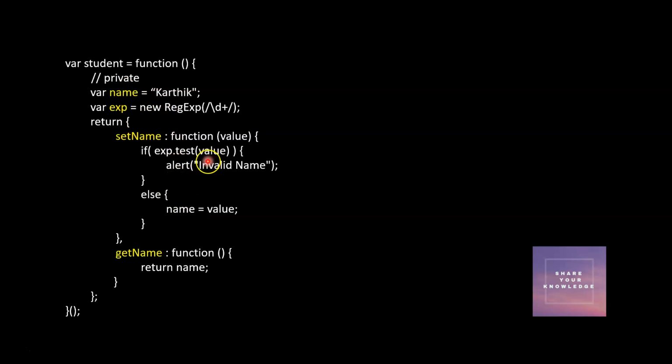You can see it here. When the name has numbers, we just throw invalid name and we do not set the name. This is the way we are shielding the private variable, the name. So this is how we do closures. I have a separate question on closures. We have handled it in a separate question. Please see through that. I will add it also in the description.